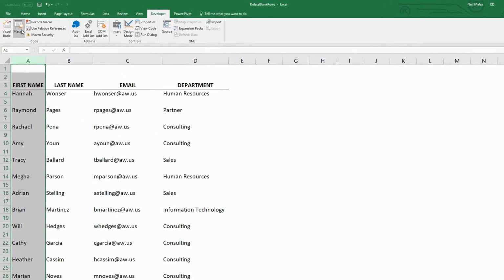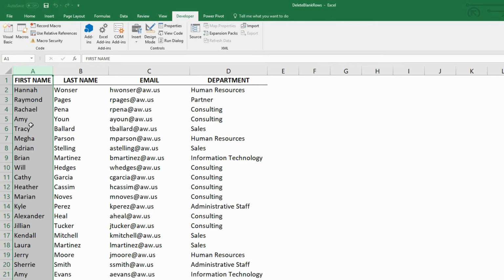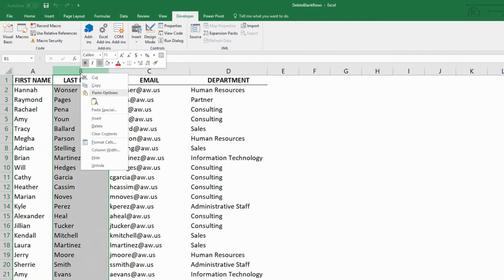I go over here to macros over on the left. I find DeleteBlankRows and I hit run, and it instantly removes all of those empty rows from what I've selected. Let's see that same thing on the columns.